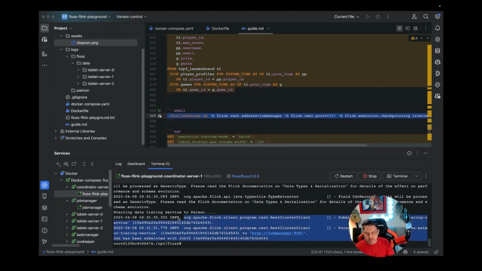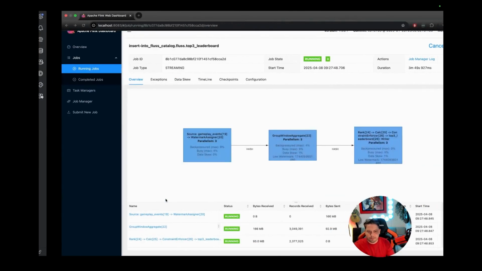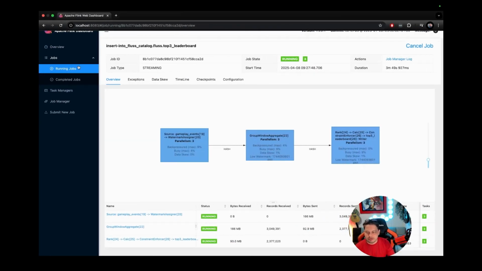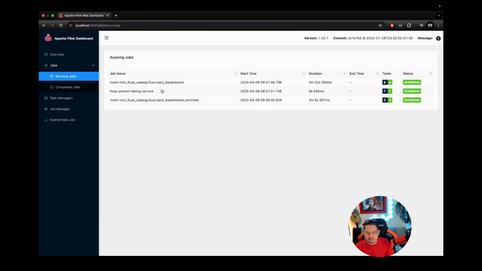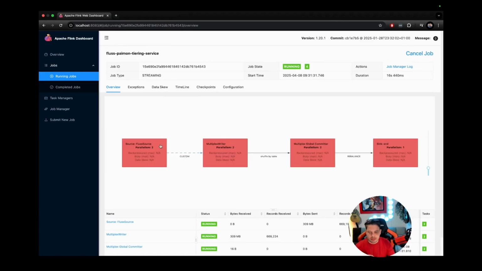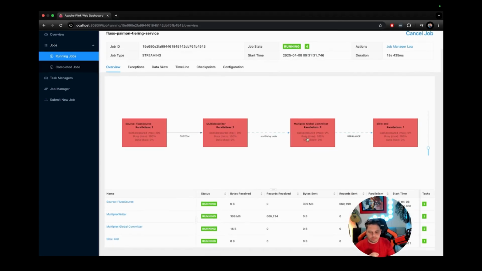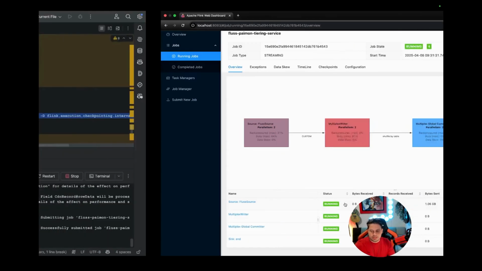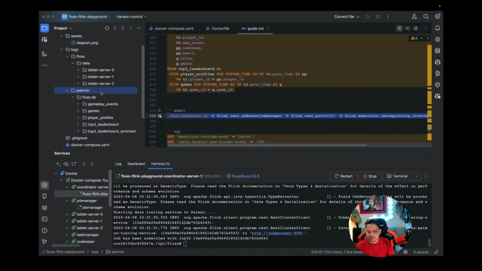With that, the tiering service has started. Just to verify, if I go back here to my Flink web UI, you can see that I have a new job that started, the Fluss Paimon tiering service. If I look into that, it writes with a parallelism of 2, and basically starts offloading all the tables we have directly into your Lakehouse's Paimon tables. The checkpoint interval is 30 seconds, so every 30 seconds we should see the data here.